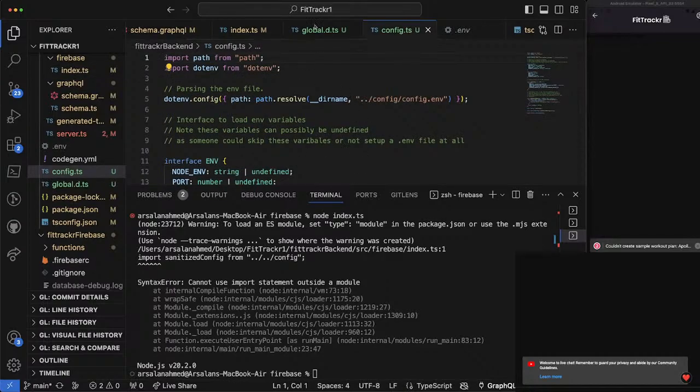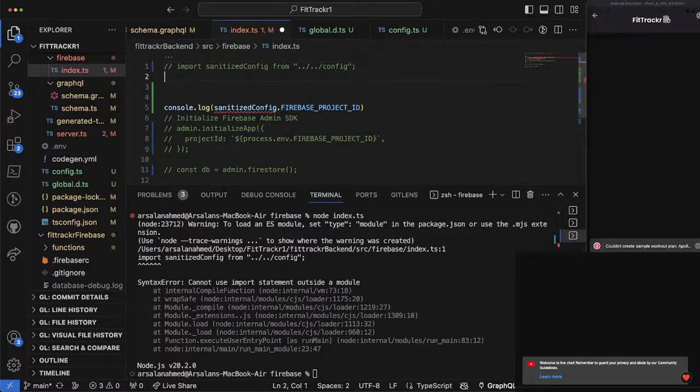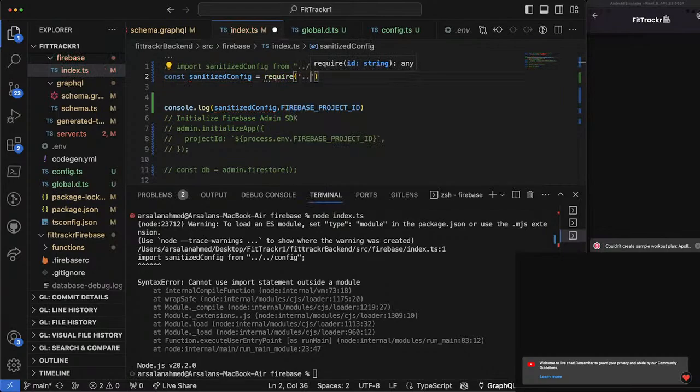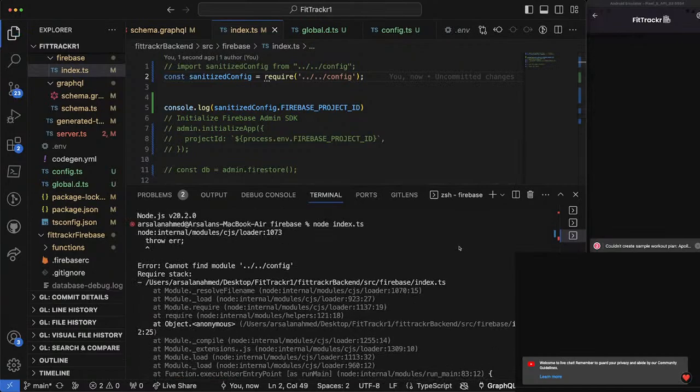Cannot use import. Oh. Whoops. How do I do it then? Let's try const sanitizedConfig is equal to require dot slash config, I think. Module not found. Oh my god.